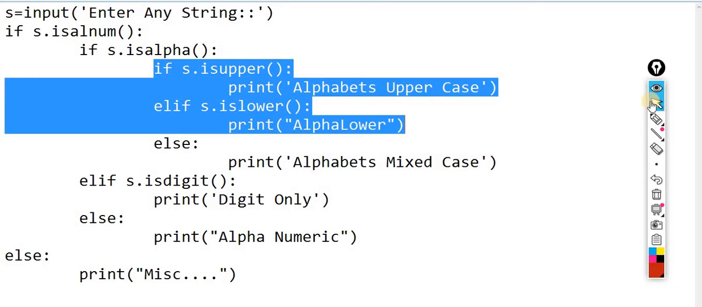So again, let's suppose that it's not an alphabet. Okay, that's not an alphabet, which means this condition is going to fail. If this condition fails, then it will move over here. Now it will check, is it only digits? If it is only digits, then you are supposed to print on the screen, okay, digits only.